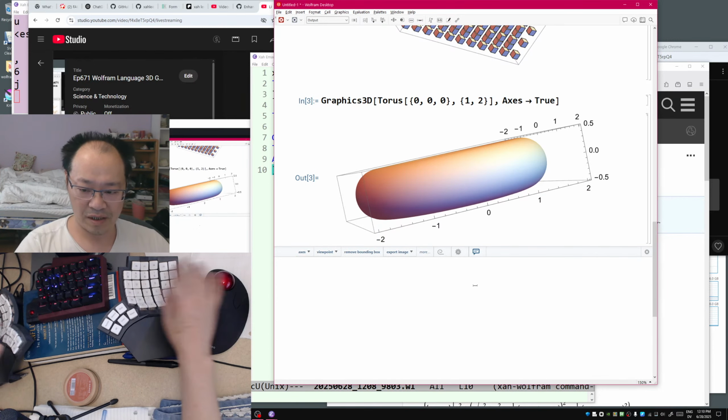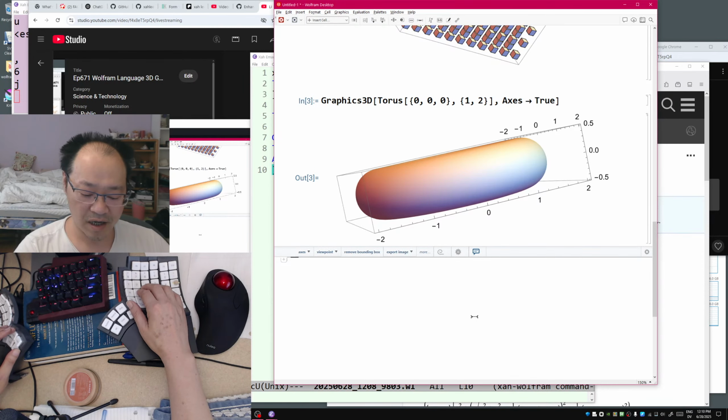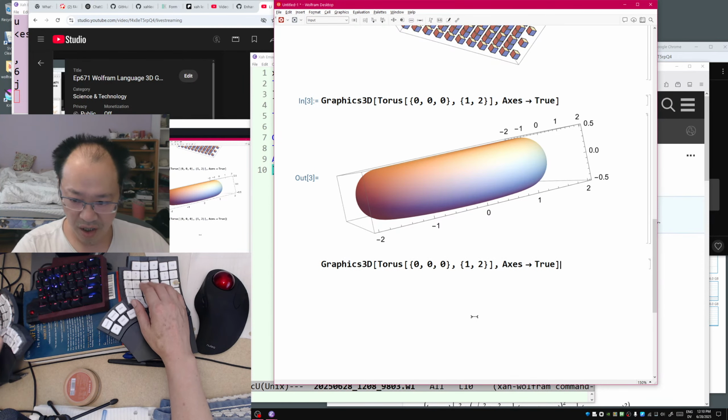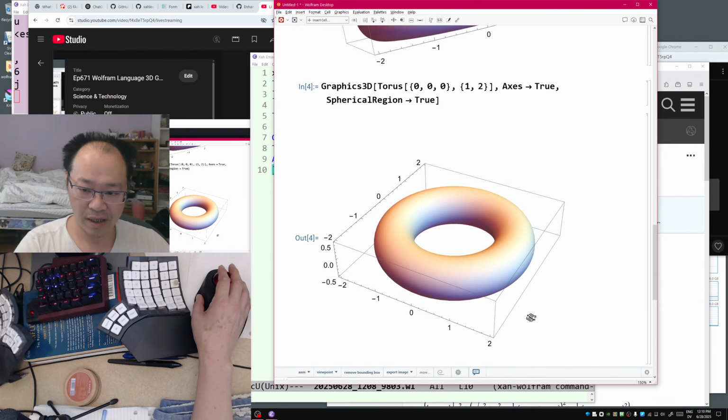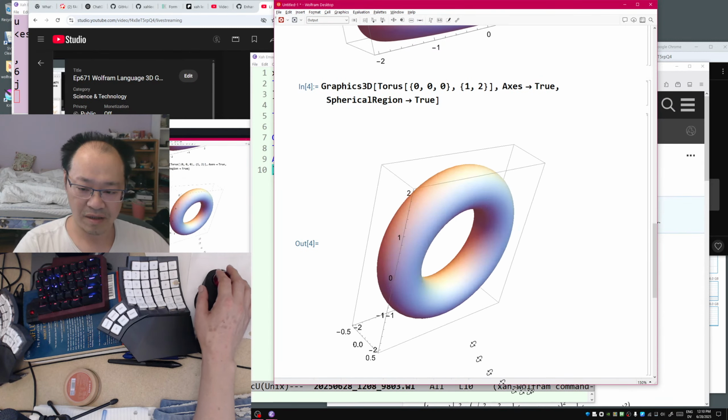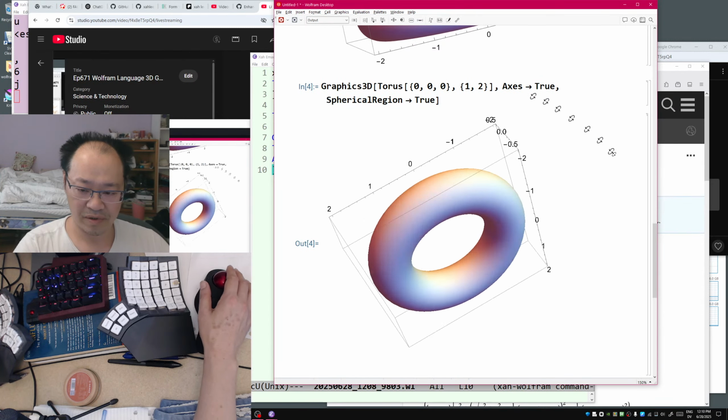So what you do is add another option. Control L to copy the previous input. Then you add another option, SphericalRegion True. Now shift enter to evaluate it. So now you see when I rotate it, it doesn't jump.